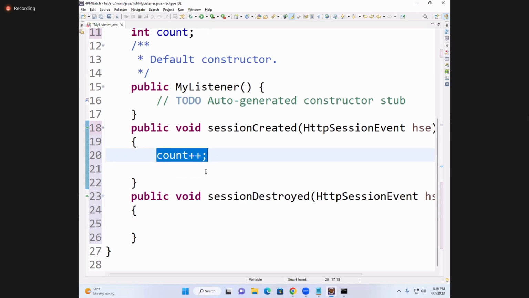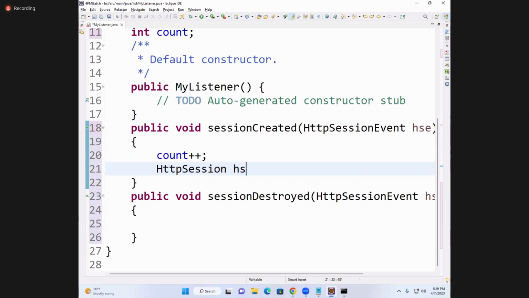Now this count value we have to place in a session variable. For getting the session, HttpSession hs equal to, here there is no request. Where is the request? It is not a servlet. It is a listener class. Here request and response will not be there. Now in this class one method is there. HSE dot get session.